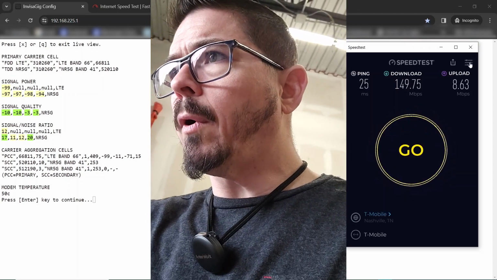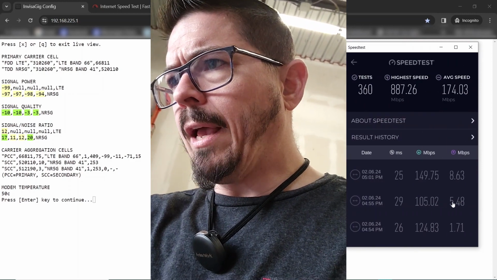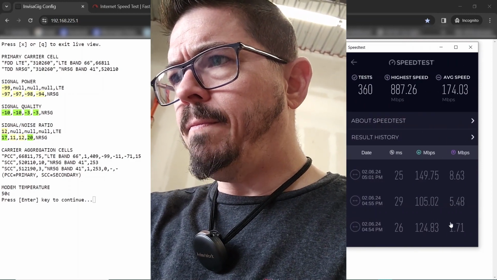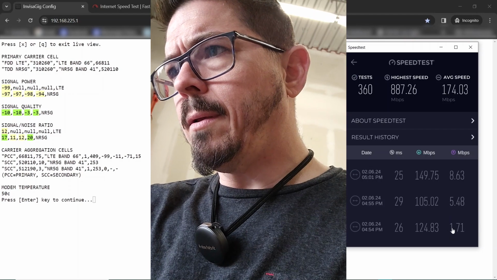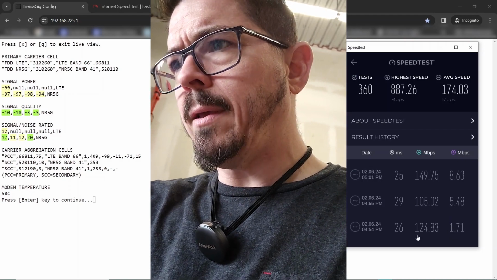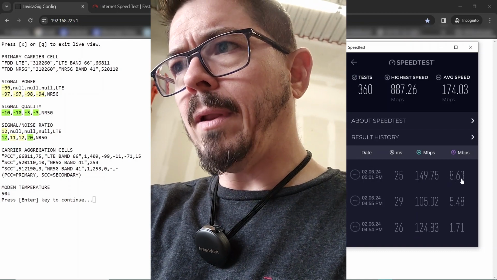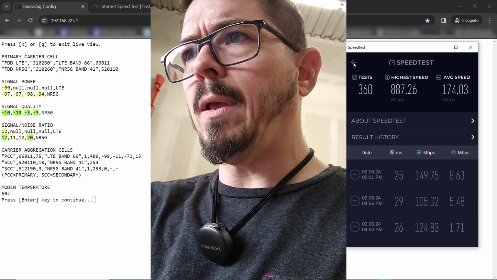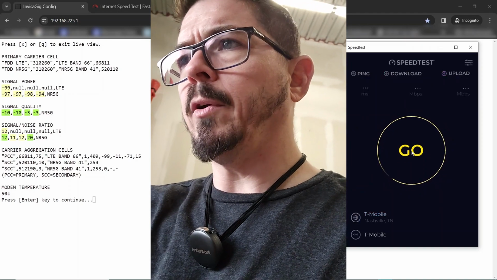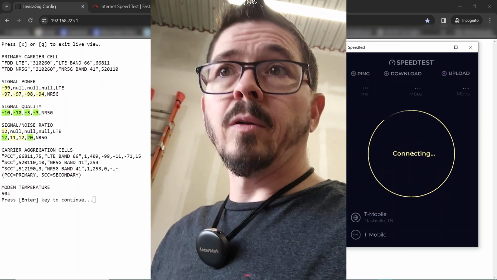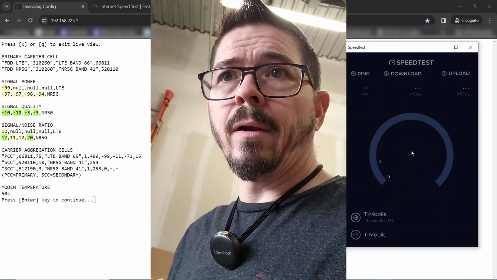What were we getting before? So the last speed test was 1.71 up, and then we got 5.48, 124 down, 105 up. This time we got 150 down and 8.63 up. So we got about double our upload speed. Our signal metrics, none of them are really in red there.